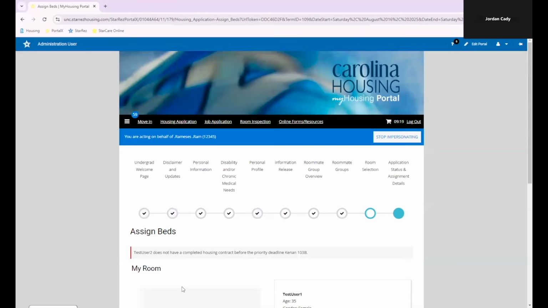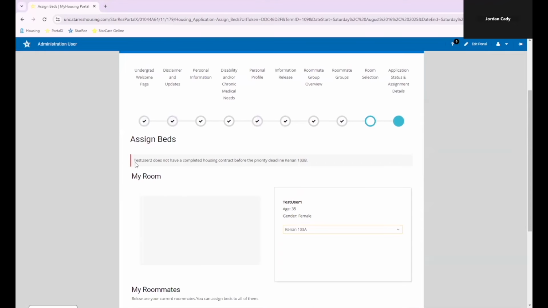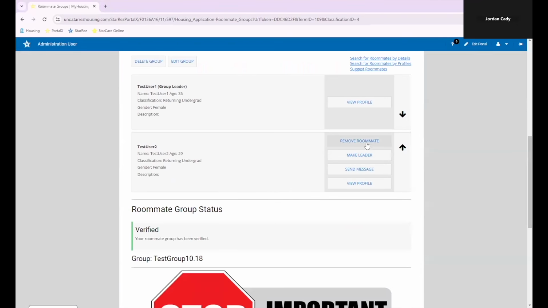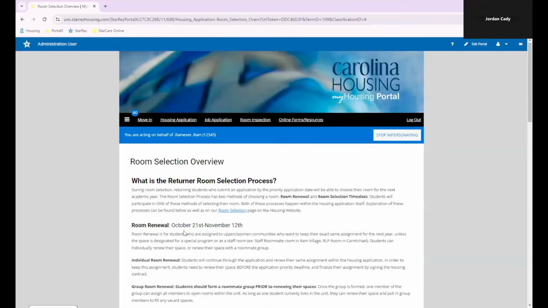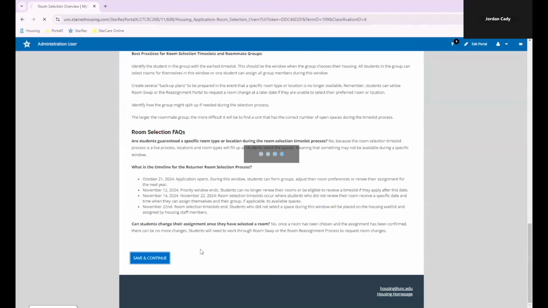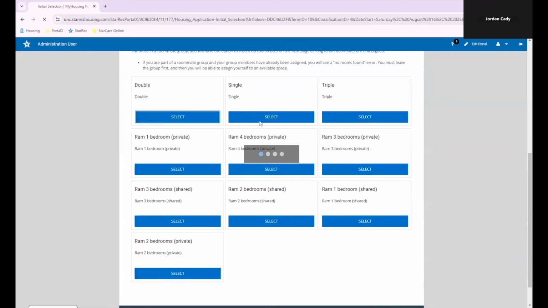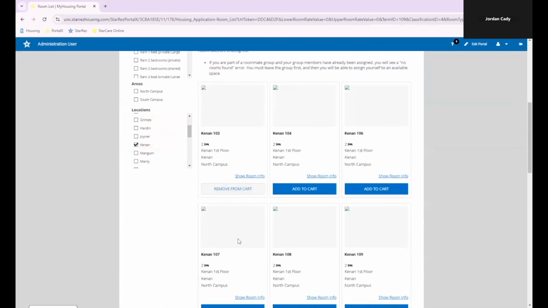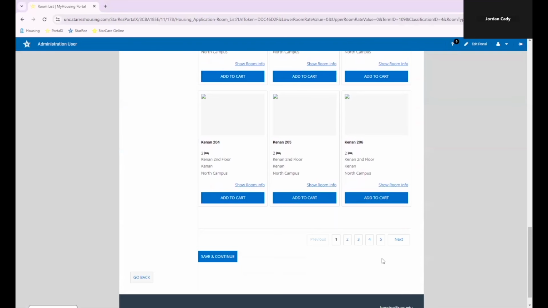I'm going to assign both beds, and it looks like I did get an error that test user 2 does not have a housing contract before the priority deadline. Unfortunately, that means I'm going to have to go back to my roommate group, and I'm going to have to remove her. So I'll come back in here. I'm still interested in living in Keenan, but this time I'm just going to select one space for myself, and the other space will be filled as the room selection process goes on.